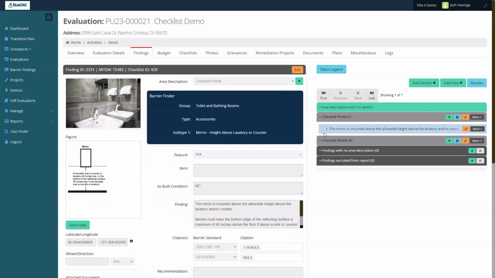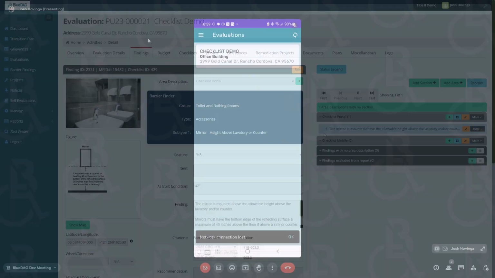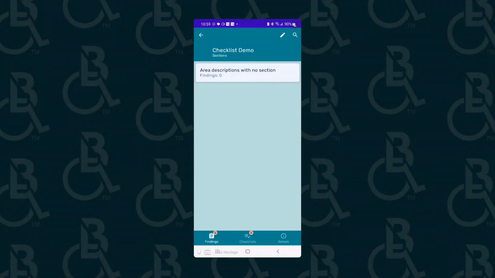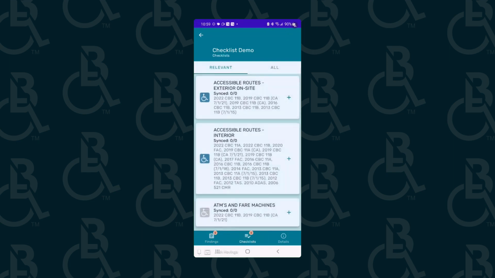Now we'll work on a checklist in the BlueDAG Pro mobile app. Most checklists will be completed during an on-site inspection. Clicking the Checklist tab presents a list of available checklists, just as we saw in the portal.